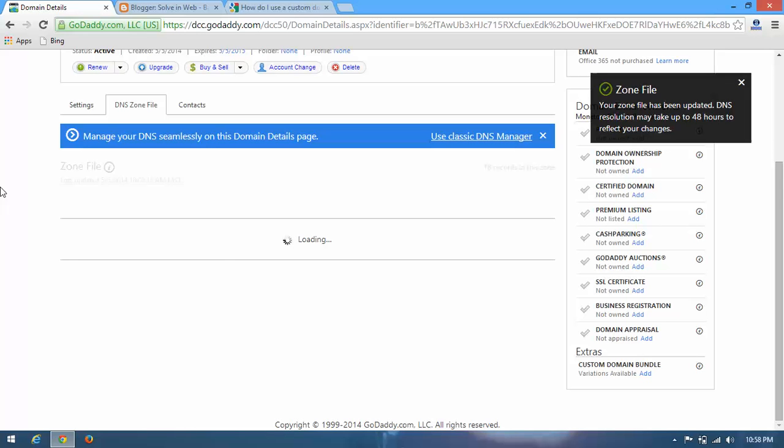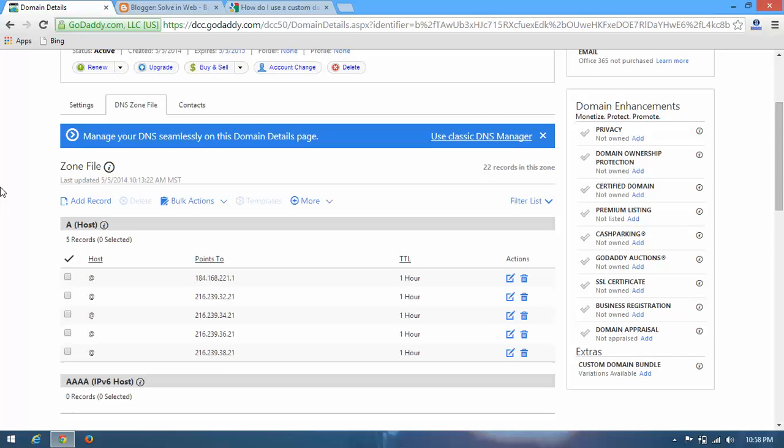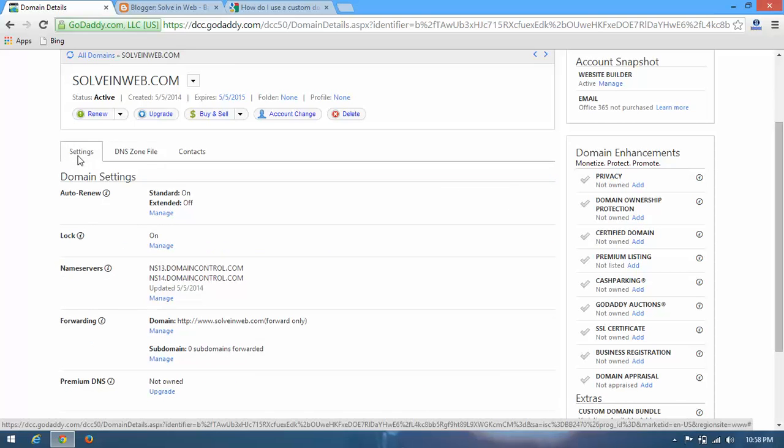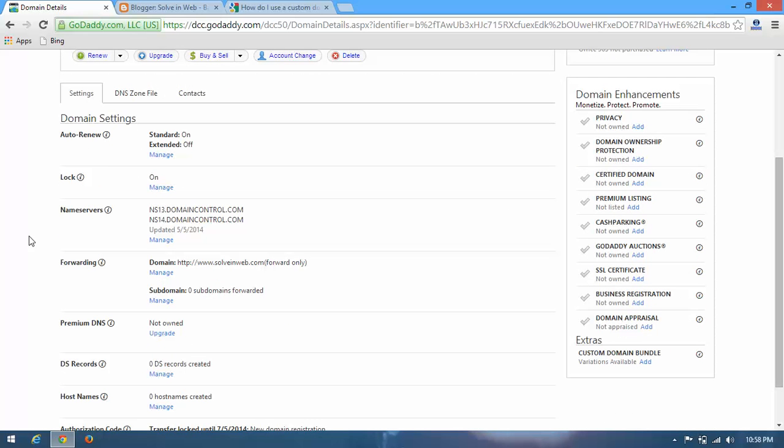Okay, we have done it. Look at here, and again we have a last setup. For the last setup, go to setting and here on this forward option, manage.